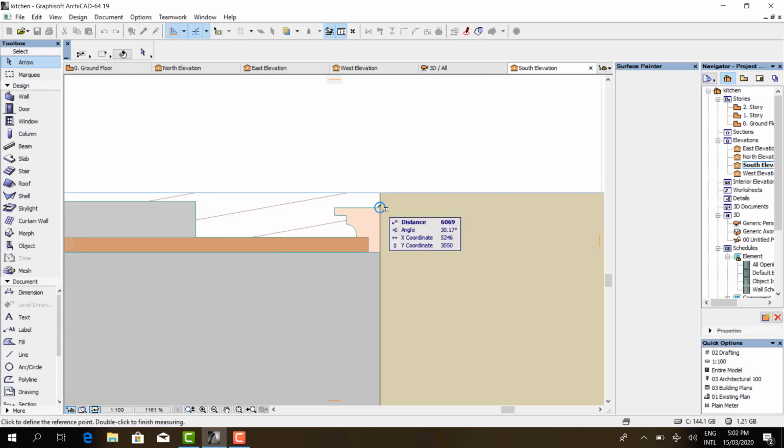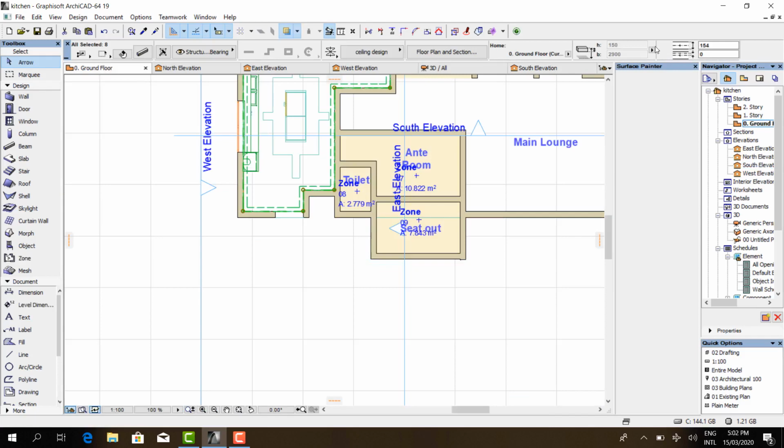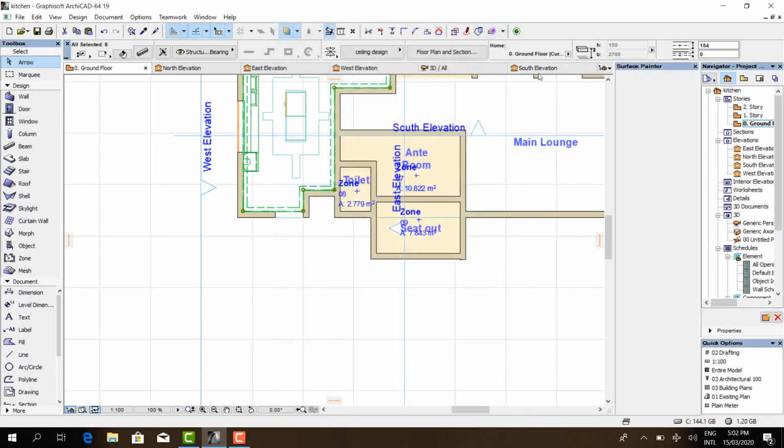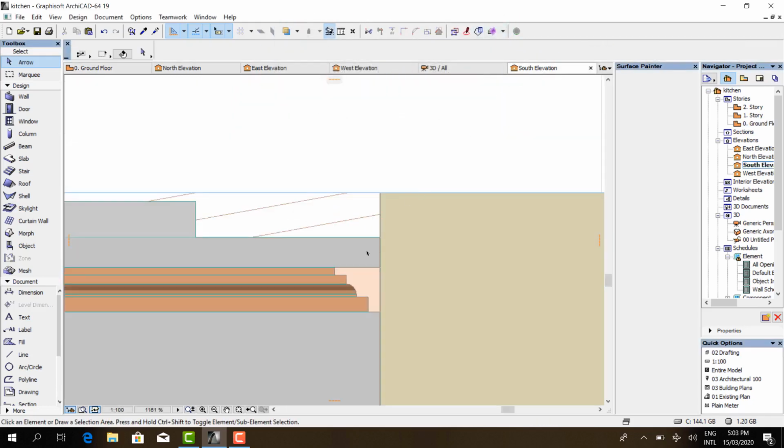So go down this way. Anyways, let's just go down first. Let's go to our ground floor and take it down the more. Let's see what we can do from here. Let's do space B. 2,700. We are okay with this. So let's view again north south.